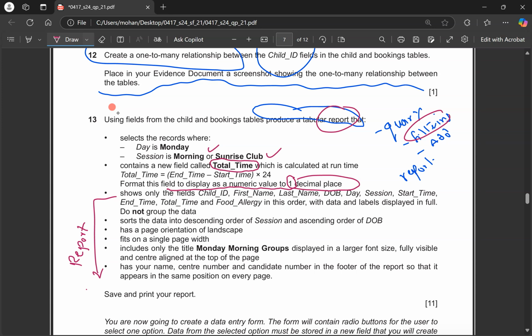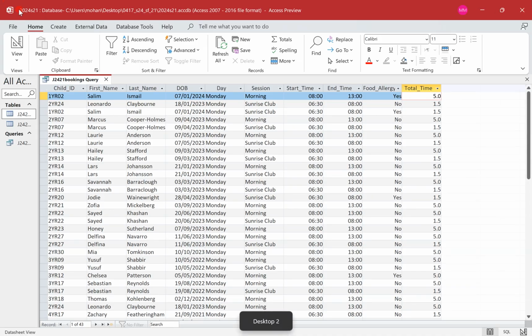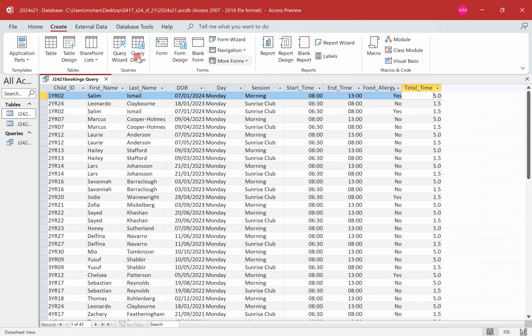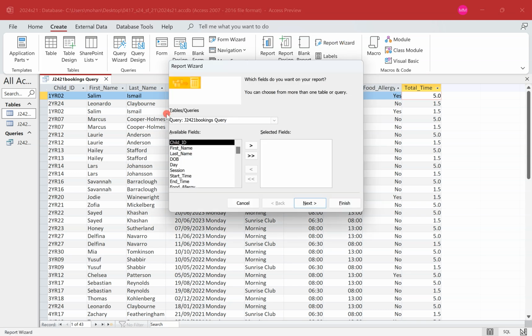And now remember, this step is shared between the query and the report, because these fields that we send in the query should also be shown later on the report. So how can we create a report? You go to create, and from your query we create a report wizard. Remember, from the query, never select fields from the tables. Always stay with the query, otherwise you wasted your time.